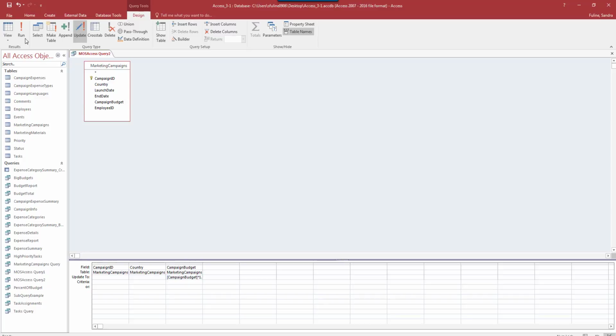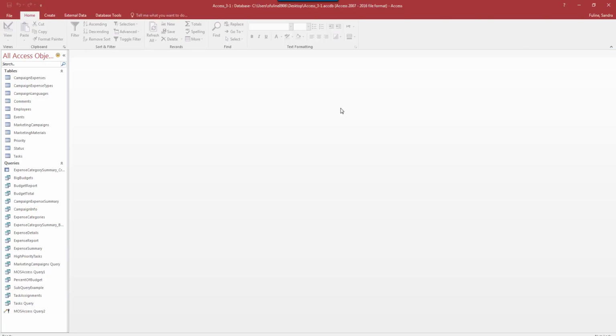Then it says to close out of the query, so I'm just going to hit Save and Close, and if you scroll down over here, you'll see Moss Access Query 2, which is the update query down at the bottom.